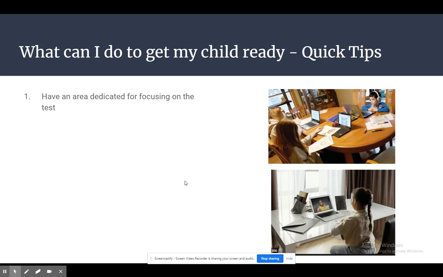Now, another question that you may have is, okay, well, that lets you know what your child's going to be doing, but what can you do to help your child get ready for these tests? So here's a couple of quick tips. First of all, just like with any of the online classes that your child's going to be taking, if you have a dedicated area where they could just focus on the test, that would be great. Now, having a spot all to themselves is the best scenario. However, in cases where they have siblings that will be testing around them, having headphones and having just a small dedicated area could work very well.